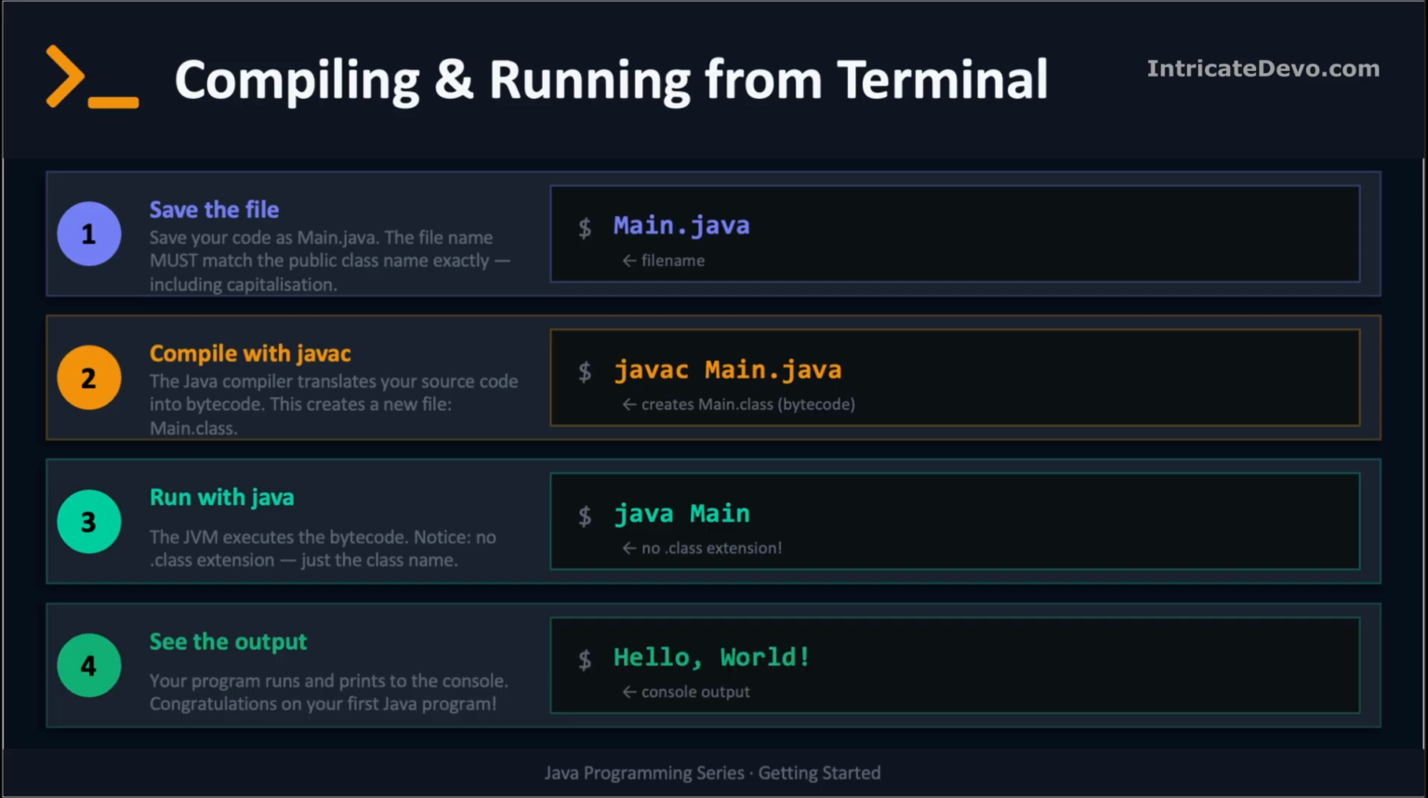Step 4, see the output. Your program executes and the console prints, "Hello, world. Congratulations, you have just compiled and run your first Java program."